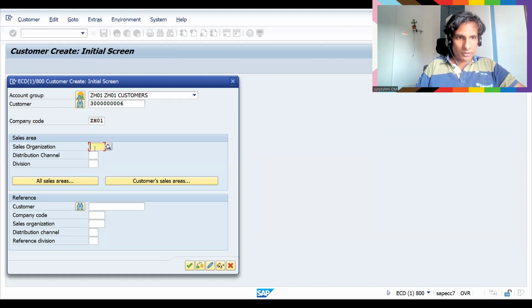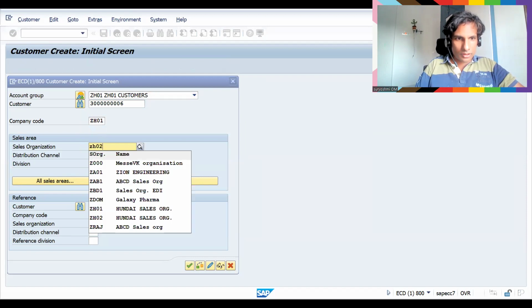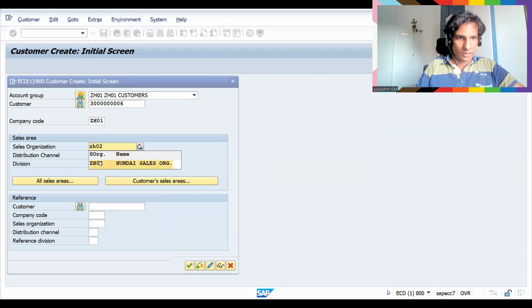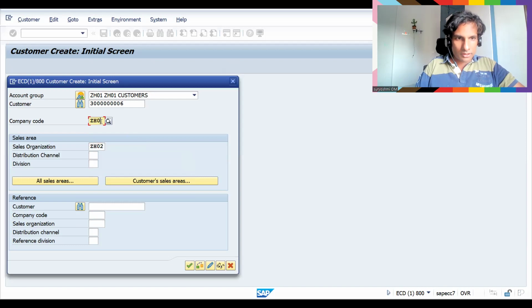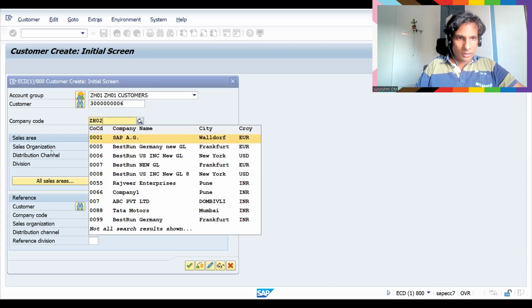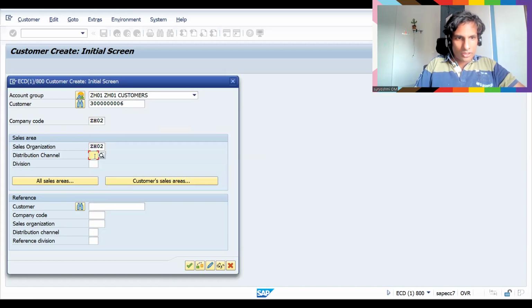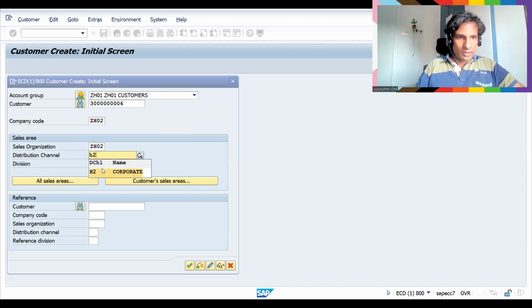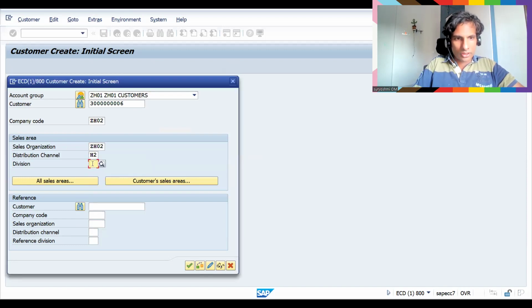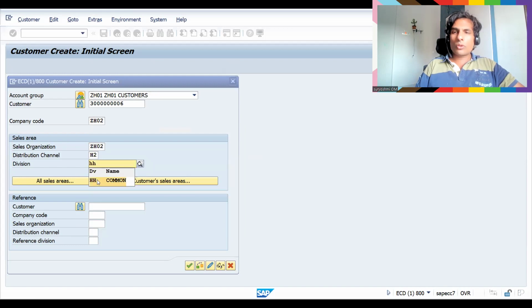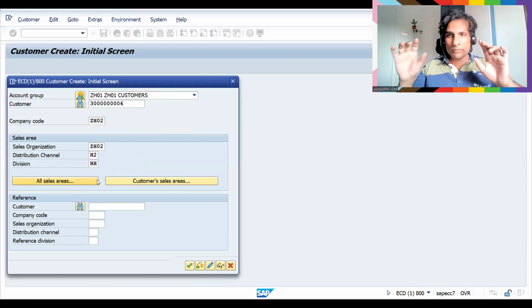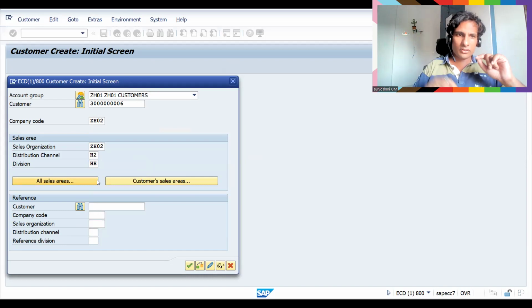You take the same company code. Or else you do one thing. ZH02, this is my sales organization. Let me take this company code, no problem. So this is H2, and this is HH division. If you learn copy controls, or even if you don't, no problem. Think that this is source, this is target. The above one is always target.